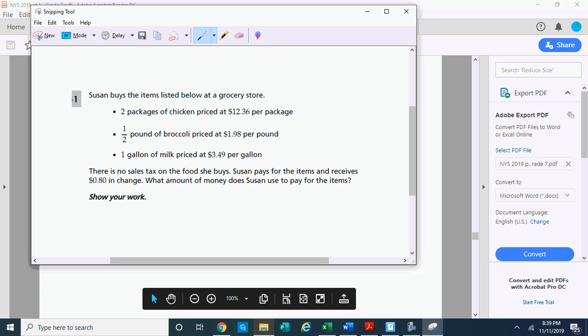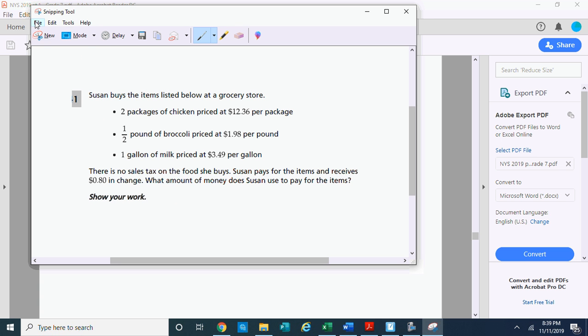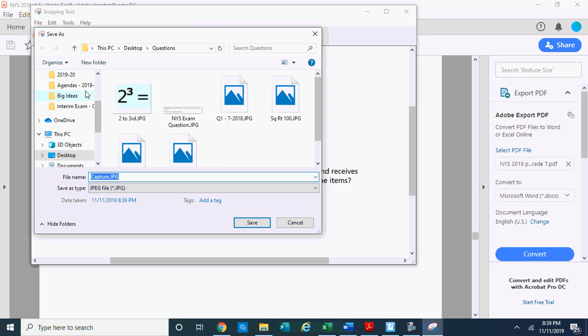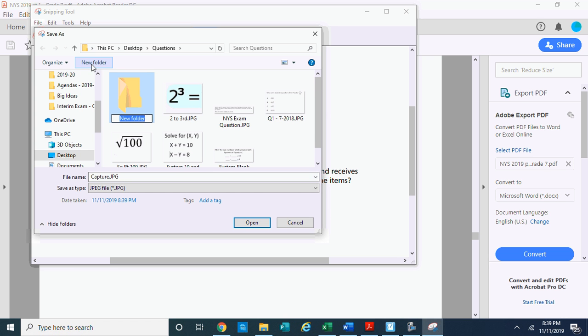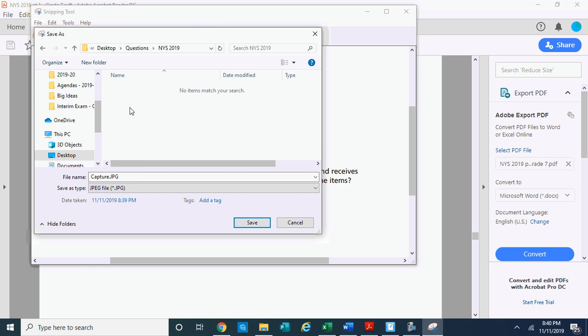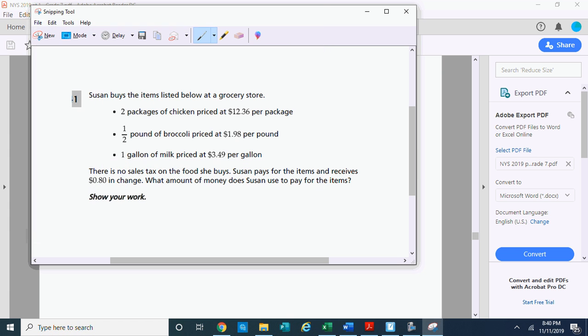And now that it's on the snippet file, I'm going to save it. So save as, and I'll make a new folder because I have other tests in there. So new folder, New York State 2019. So that's my folder. Double click in there, and this will be Q1, question 1, question number 1. And now question number 1 is located in there.